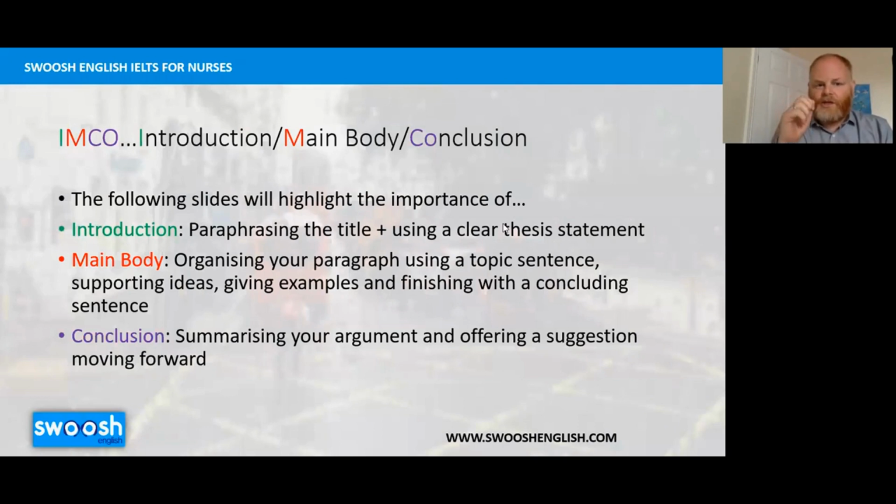When you're writing, let's go back to the introduction here. Introduction, paraphrasing the title, great idea. Clear thesis statement, that is an argument which other people can disagree with. Your introduction should also include your topic sentences. Now, this is where planning comes in. When you've planned your paragraphs, you'll have a topic sentence, which is basically what you're going to write about in that paragraph. It's a nice idea if you can drop them in the opening introduction as well.